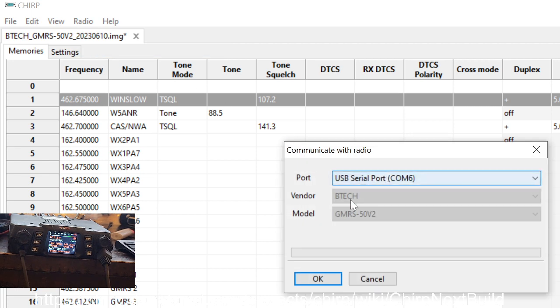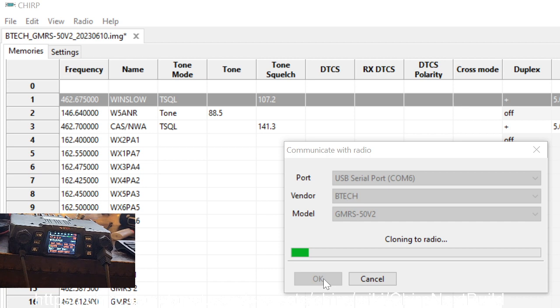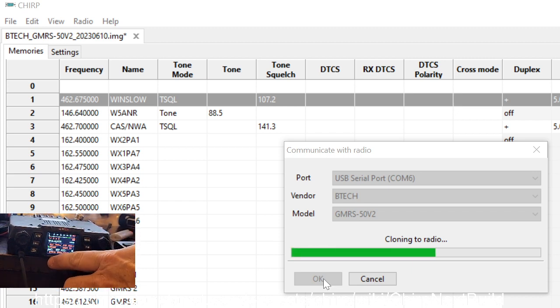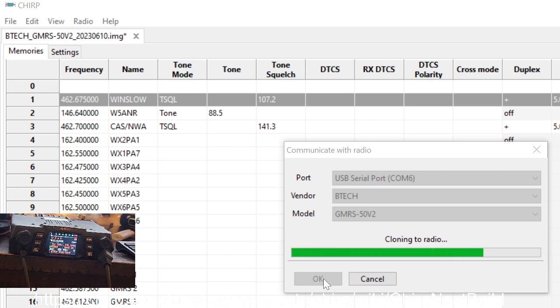We're still on COM port 6, btech, GMRS 50V2, and hit OK. Once again, you see cloning to the radio in the green status bar. Everything's working as it should. If you do encounter an error, you may have to change some configurations or make sure that you have all the USB drivers that you need. So we're going to wait just a few seconds here and let it continue to clone. I want you to take a look down here on the radio itself. You'll see it shut off and automatically boot back up once the upload is complete.